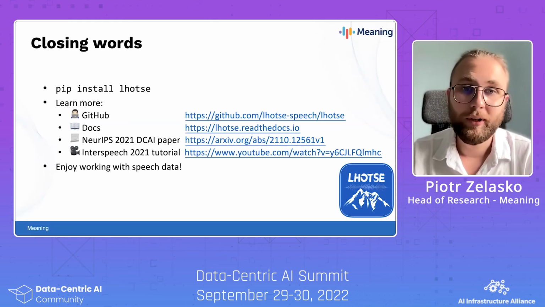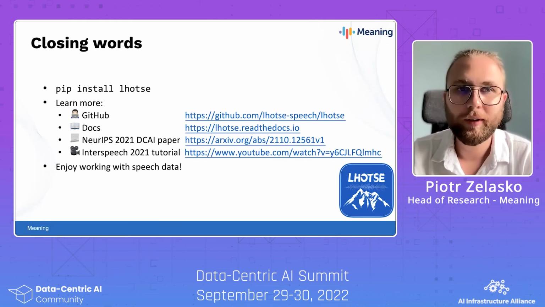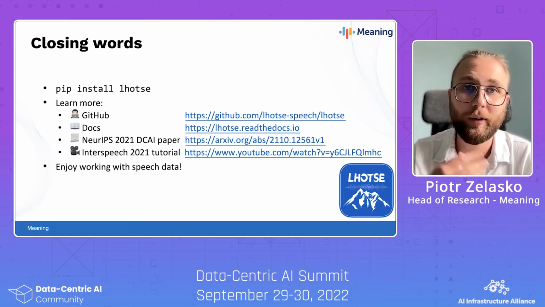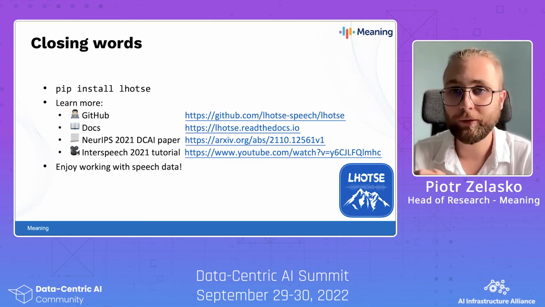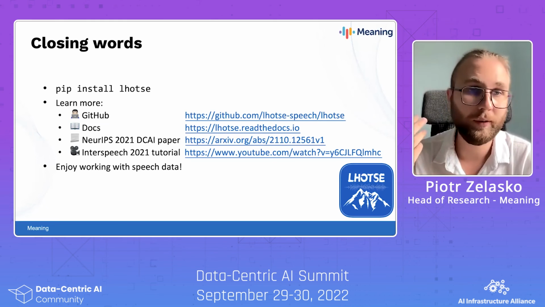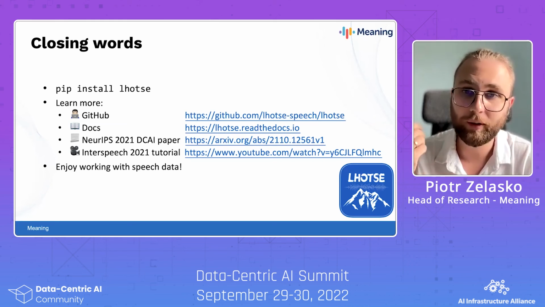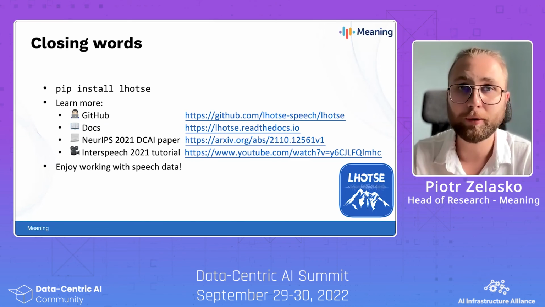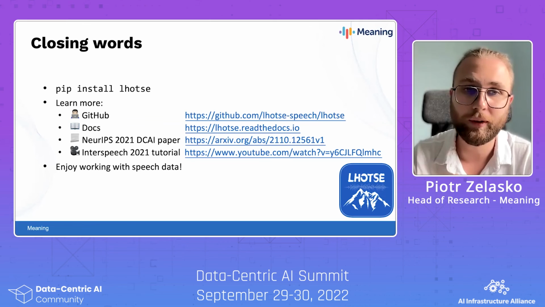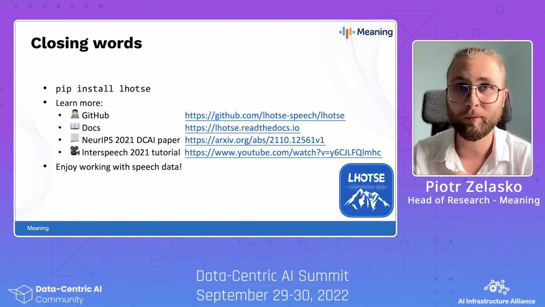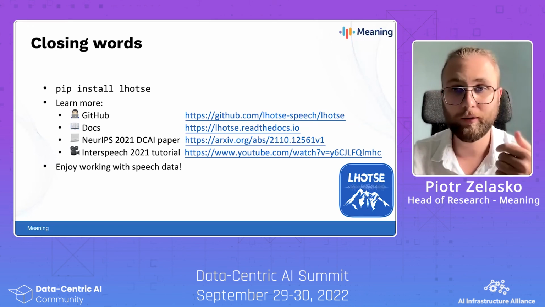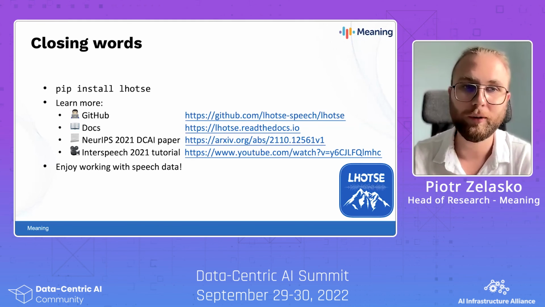So by now you should have a nice overview of Lhotse. If you're interested, please try us out. You can install Lhotse from pip. There's plenty of materials you can learn more from. You can visit us at GitHub. You can read the documentation. There's a NeurIPS Data-Centric AI workshop paper from last year that you might want to read. There's also a 3-hour-long InterSpeech 2021 tutorial about the broader K2 ecosystem, which if you found this talk interesting, you will definitely want to check out.